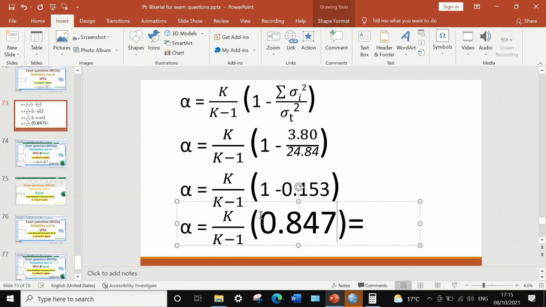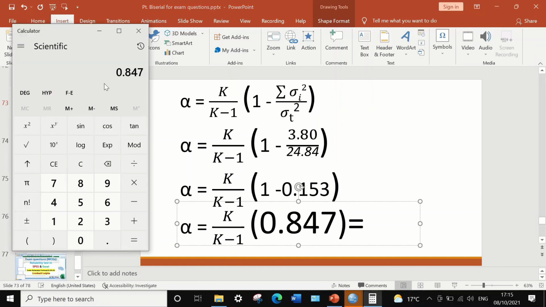Then multiply this figure of 0.847 by k, which is the total number of questions, divided by k minus 1, which is 14, and the total number of questions is 15 here. So 0.847 multiplied by 15 divided by 14 equals 0.9 or 0.91.